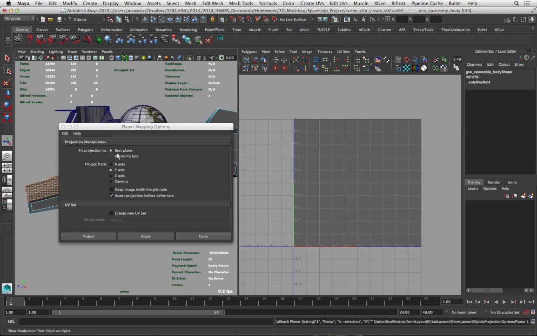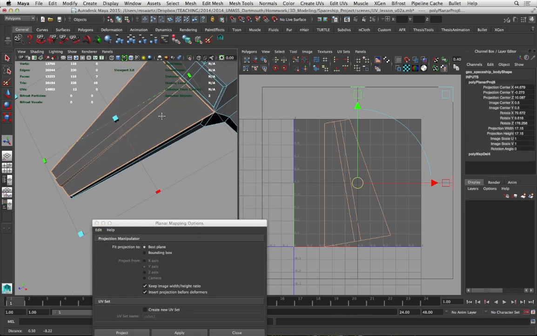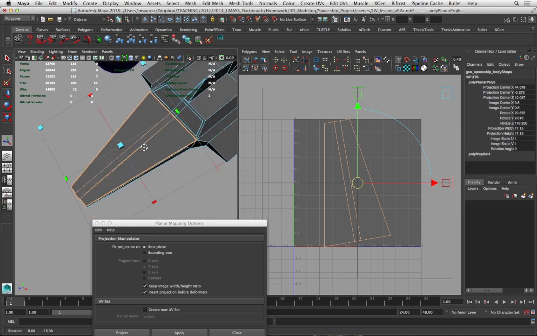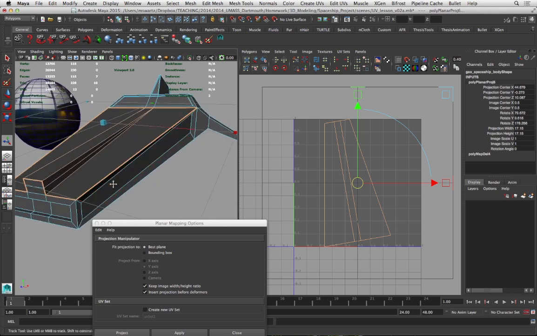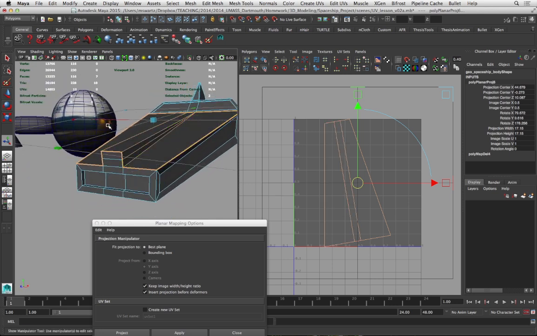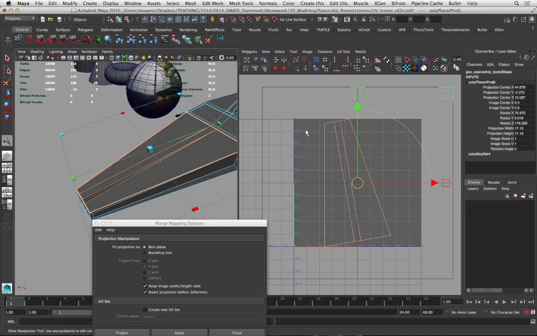So let's undo that. Let's use bounding box. Best plane is fine, but this time keep image width height ratio on. And now it's correct and appropriate, and it's not distorted. However, it's rotated, and this is one of the problems with best plane. It's making a guess, and based on the change in topology here, it's flat here, but then it goes up and then over and then down. It's making a guess, and it guessed incorrectly.